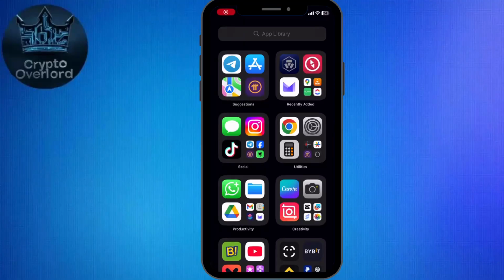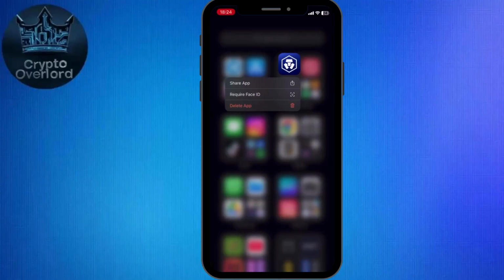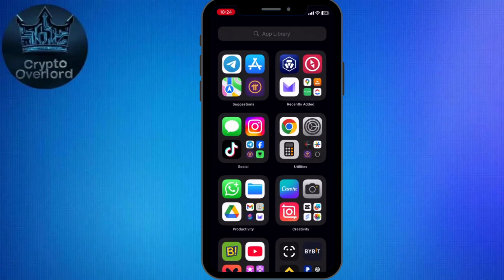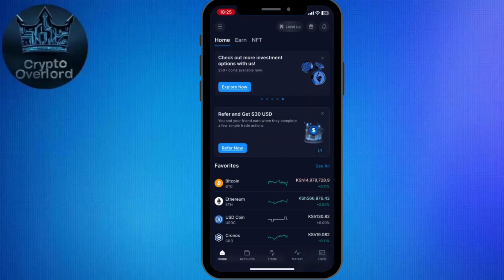Today, I'm going to show you how to transfer crypto from your Crypto.com app to an external wallet safely, quickly, and with just a few taps. Start by opening the Crypto.com app on your phone.